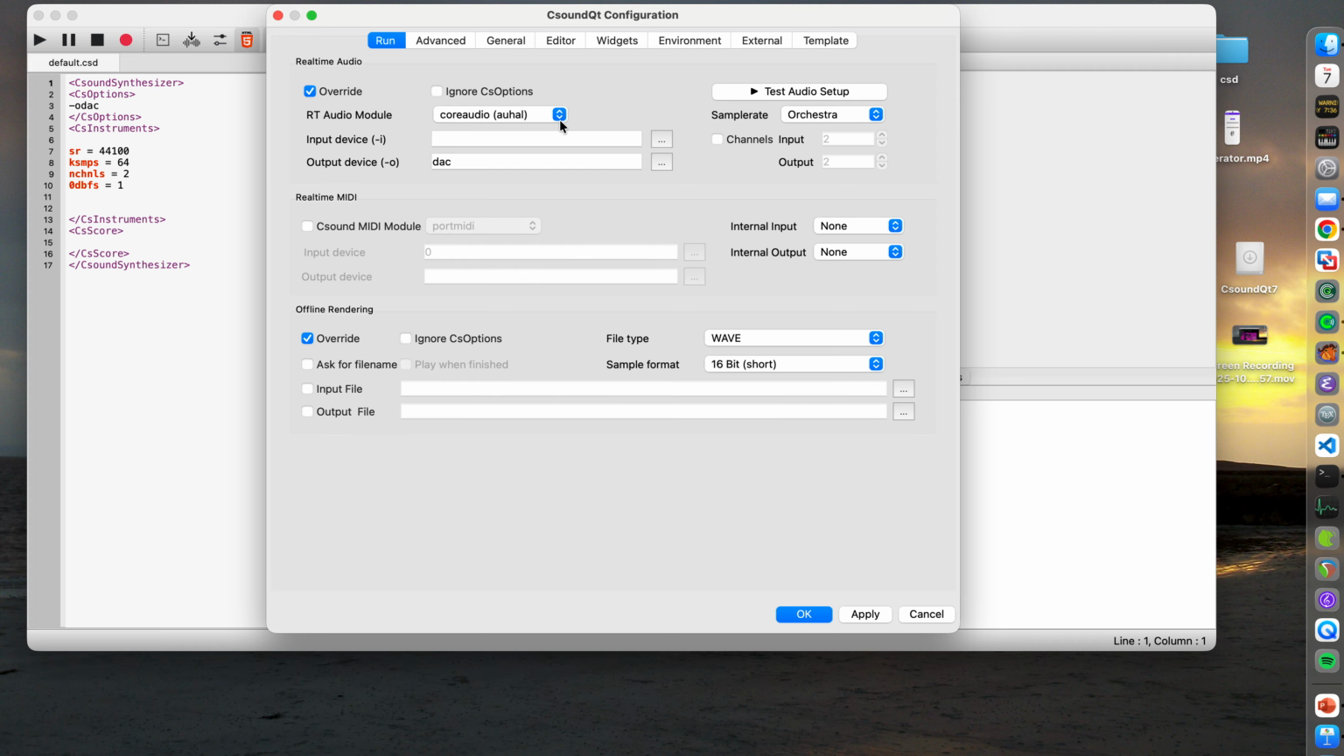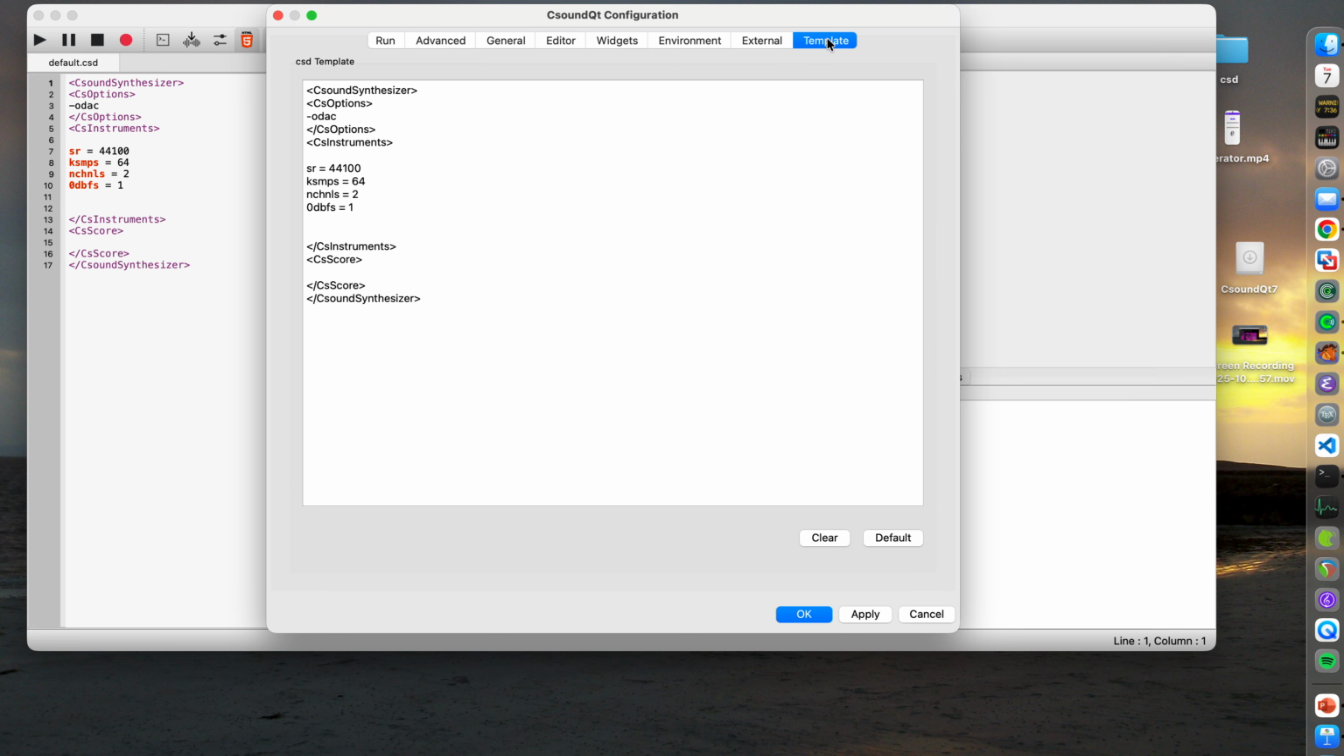For the moment, there's no big difference. You're not using any input, so you have it clear here, and you're using the standard output, the default output in your system. You could select different output devices here, but I would suggest you set your default, which is just dac. So that's good. You can apply that.